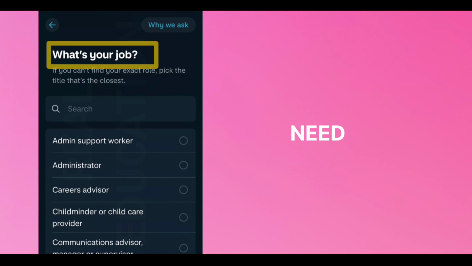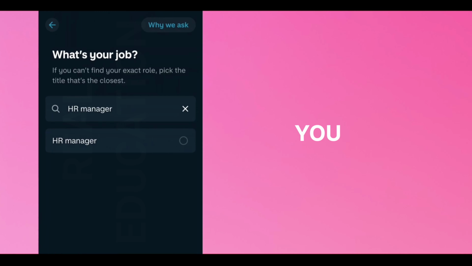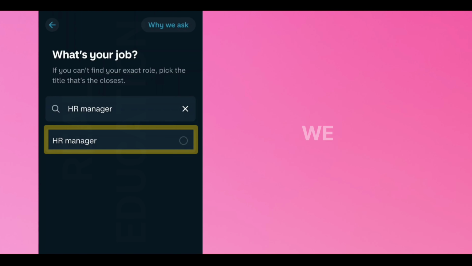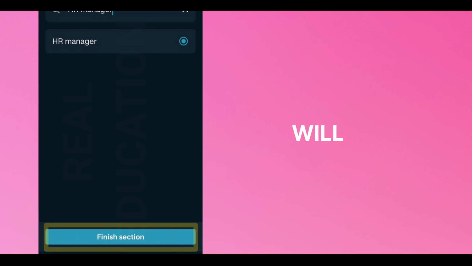What's your job? You need to select your job profile from here. If you cannot find it, then you can search for it. Now we have to select it. In the bottom you will find the finish section option, so we have to click on it.